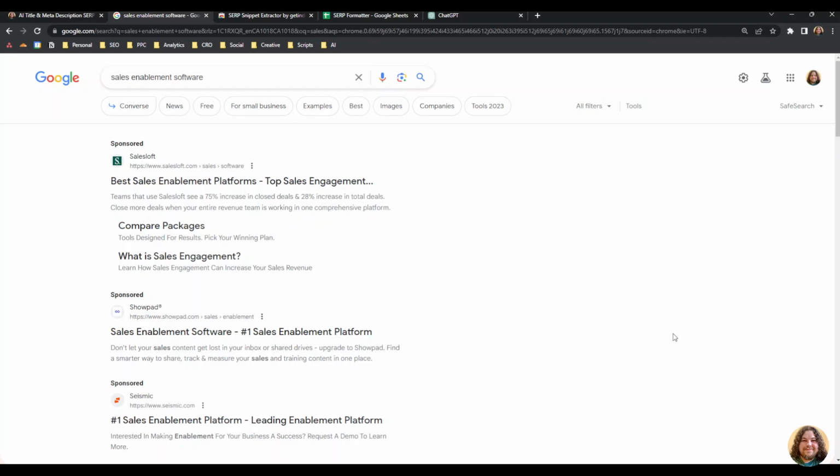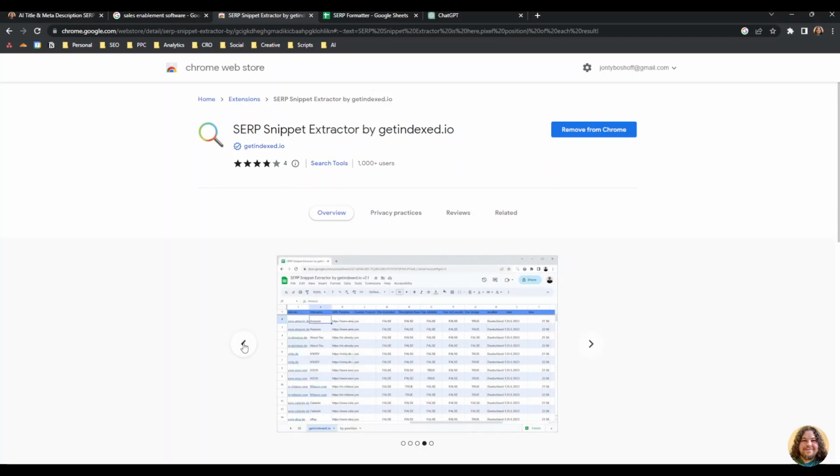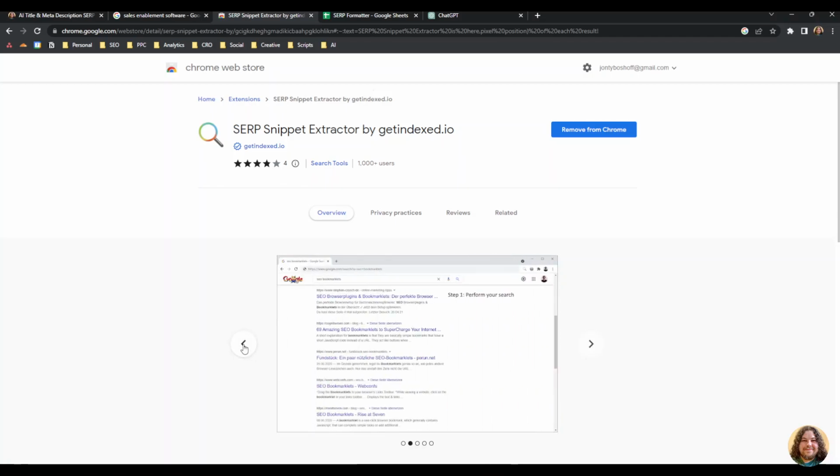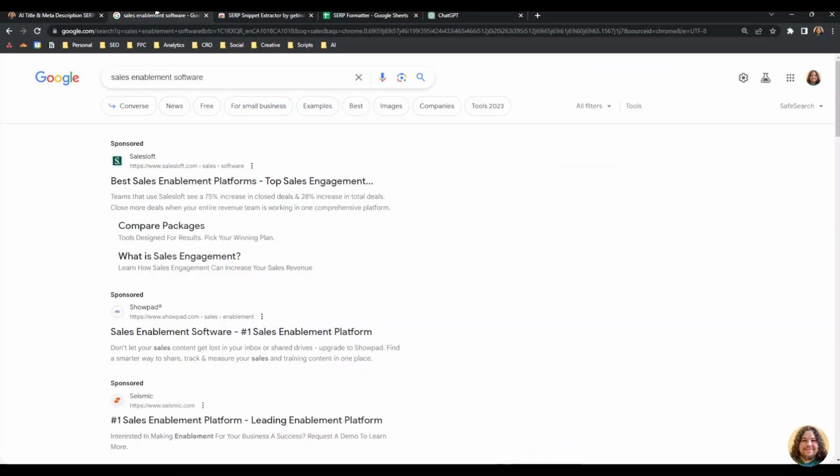And we don't want to spend a lot of time doing that, so I'm going to use a Chrome extension that does that for me. This Chrome extension, the SERP snippet extractor by getindex.io, I'll provide a link to this. It's great. It allows you to copy all of the organic search results from a SERP in one click. So it's perfect for what we need to do.